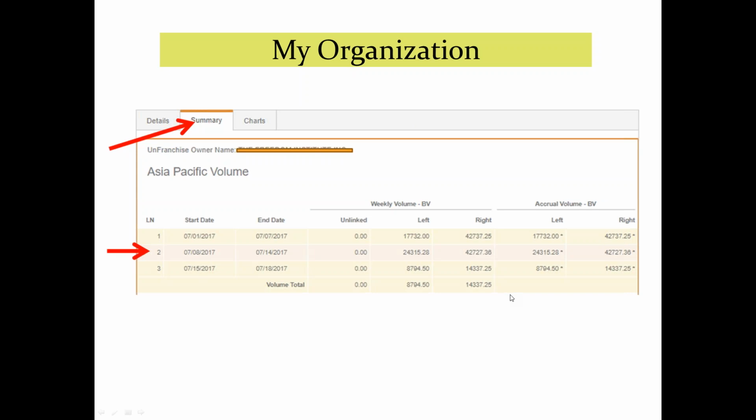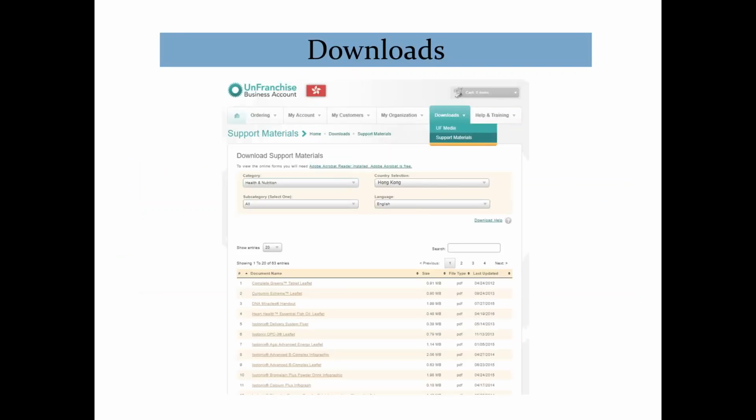You would probably understand that a little bit more as your organization grows, okay? And lastly, we have 2 more tabs to go through, and one is the download. You definitely want to come in here to check on download, support material, and come in here, there's a lot of categories.